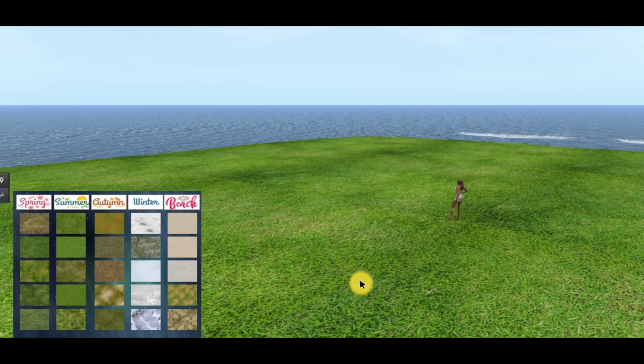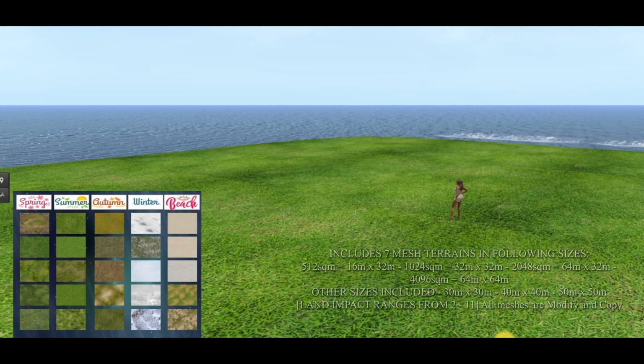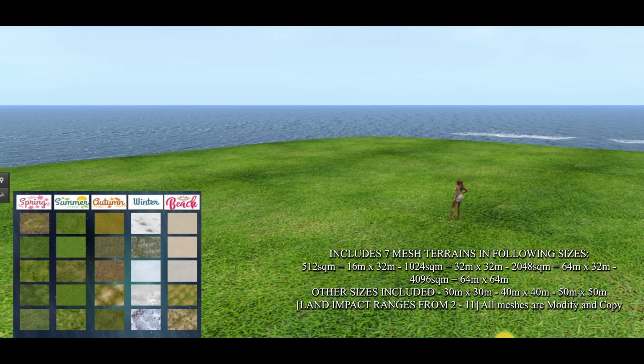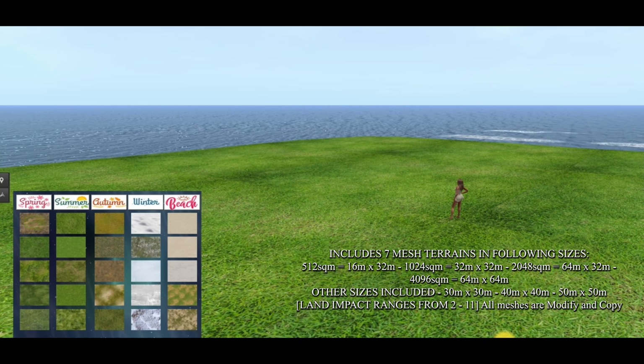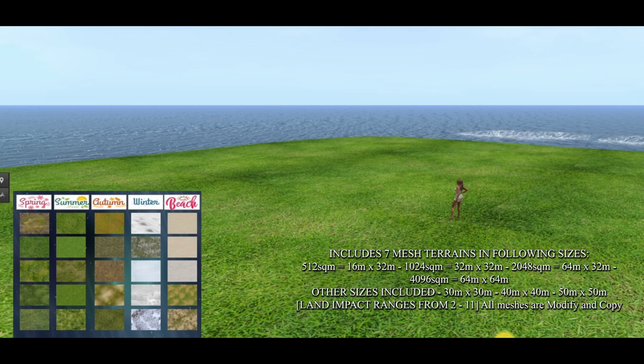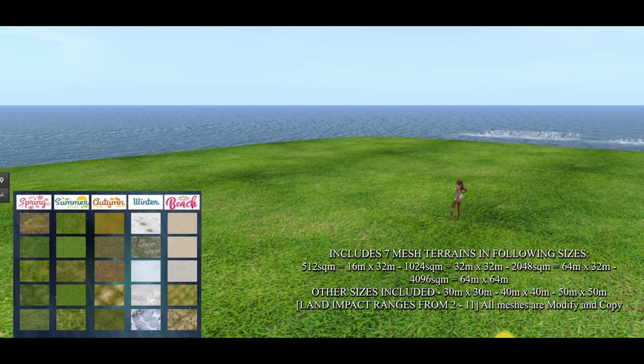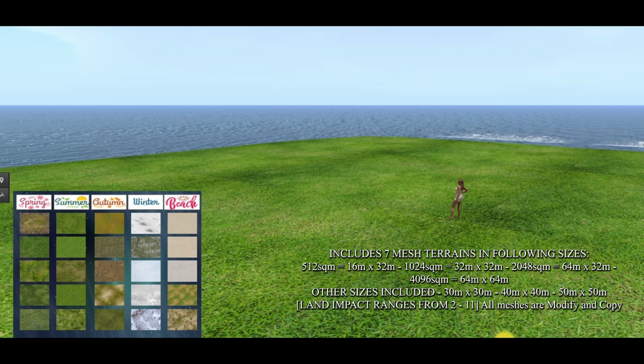Now this build does come with 7 different sizes, so it starts at a 512 square meter and takes you right up to a 4096, but I have included some odd sizes in the box for those people that may not have land that fits those categories. So there's a 30 by 30 meter, a 40 by 40 and a 50 by 50 meter in the box.